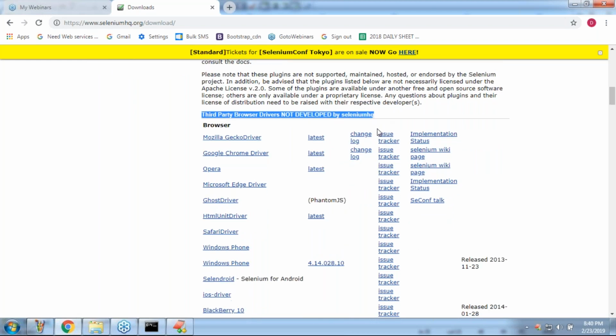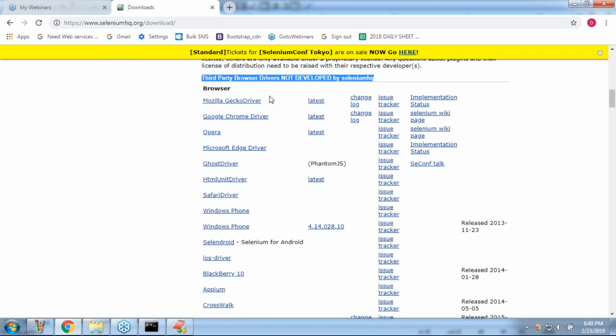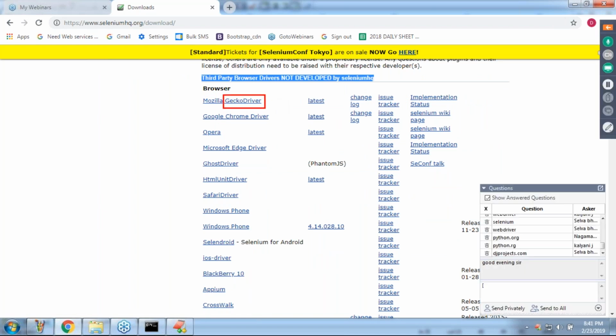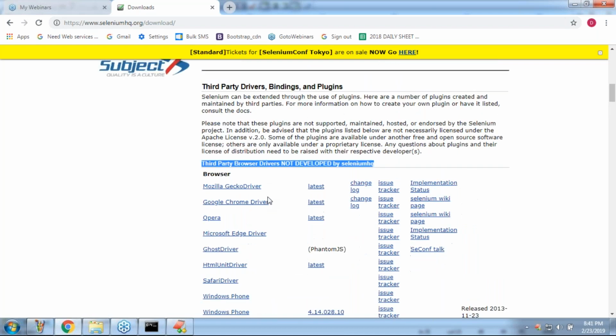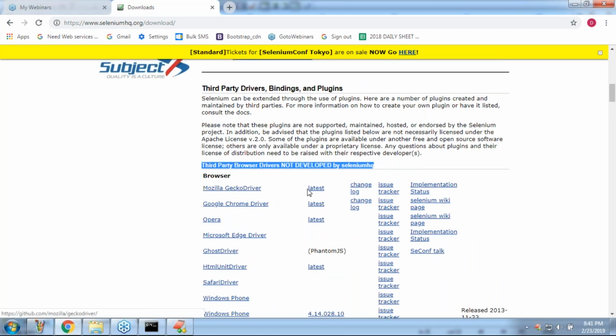For Mozilla, which driver is required? Can you please read this word? It is the Gecko driver. Mozilla Gecko driver must be required. If it's Chrome, then the Google Chrome driver is required. Opera, Microsoft Edge, Ghost driver, HTML unit driver, Safari driver, multiple things are available. Let me go for the Mozilla Gecko driver, latest.